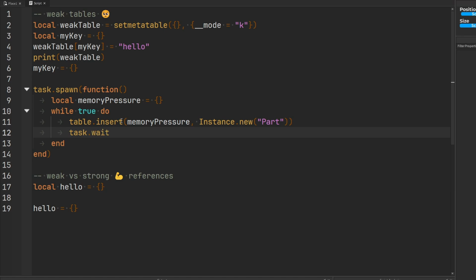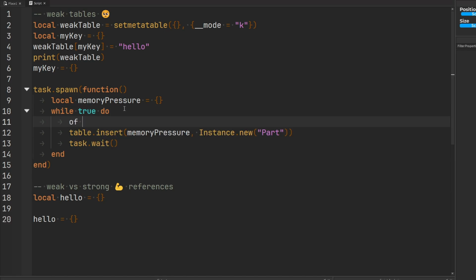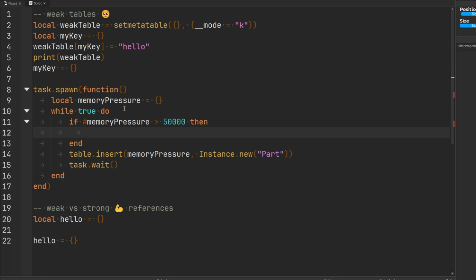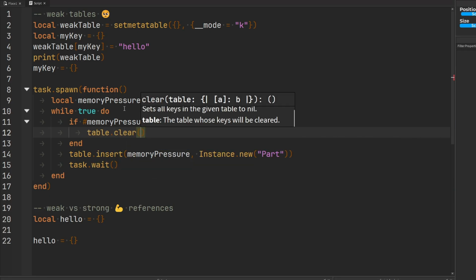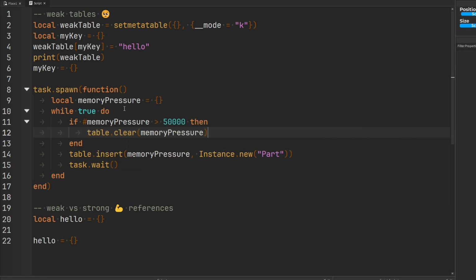And then to make sure we don't crash the game, we're going to yield here. And then to make sure I don't use up too much memory and crash my computer, I'm going to check if the number of elements inside of our array becomes greater than, let's say, 50,000 parts. That's a little bit too much, so we're just going to clear that table and start again.